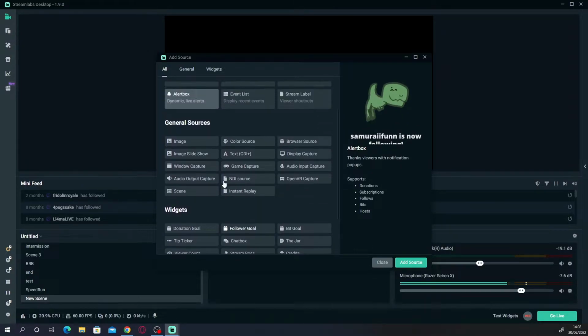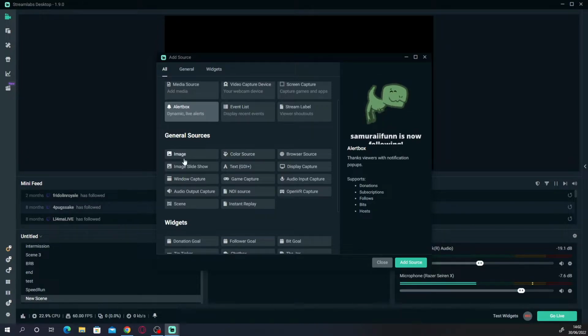So when you click add a new source, everything here is classed as a source. So you will have window capture, which is where you capture certain windows. So if you wanted to just capture a Google window instead of the full screen, you can do. Or if you were running a game in windowed mode, you can capture a game like that.